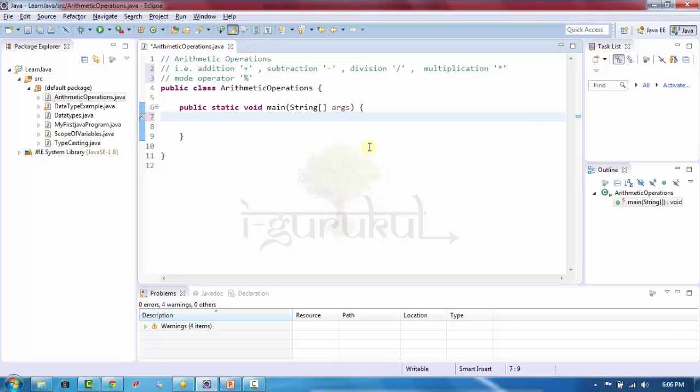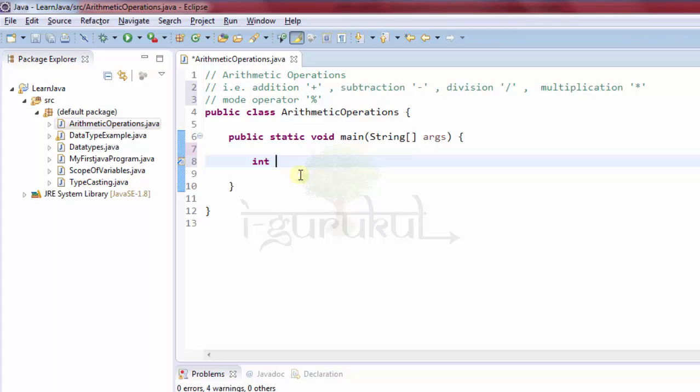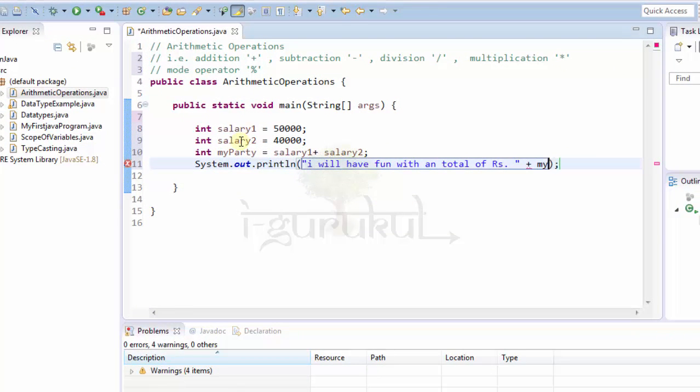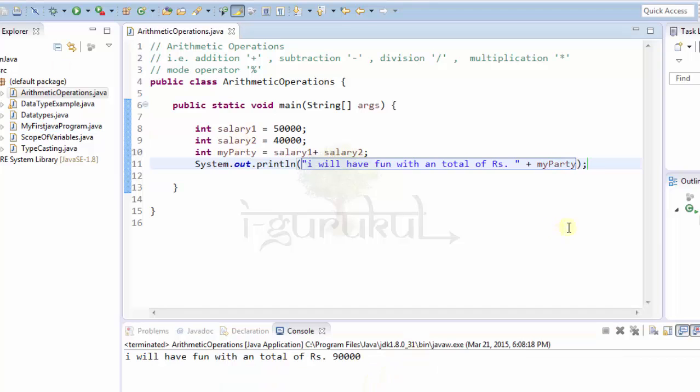So let's start by adding two numbers. For adding two numbers, what you need is two variables: int salary of first person equal to 50,000, int salary of second person equal to 40,000, int my party will be salary of first plus salary of second. So let's print out: I will have fun with a total of 90,000 rupees. So see how interesting it was.